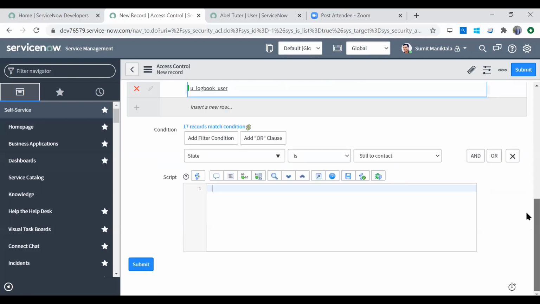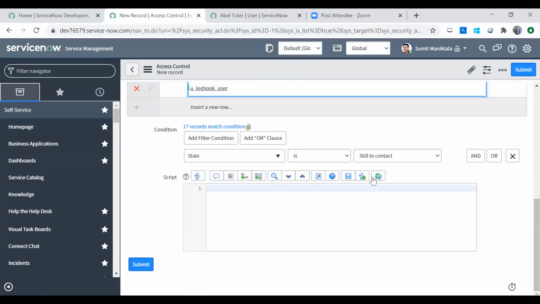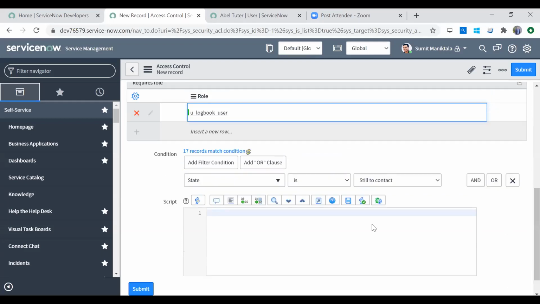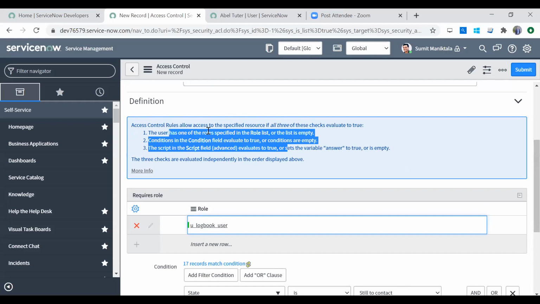When all these three are present, the order in which they are present is the order in which they're evaluated. First, it sees if the logged in user has one of these roles. If they don't have any of these roles, there's no point evaluating conditions and script, because they have to meet all three things for the ACL to be considered complied. If they have one of the roles, the next simple thing is to check the condition, because script evaluation is time consuming. It's definitely a fraction of a second, but still, scripts take more time to evaluate than conditions. So roles and condition, then scripts.